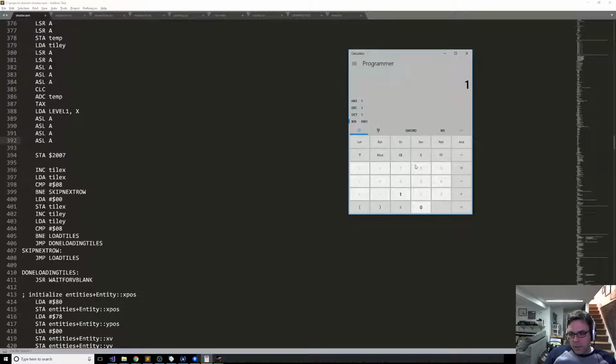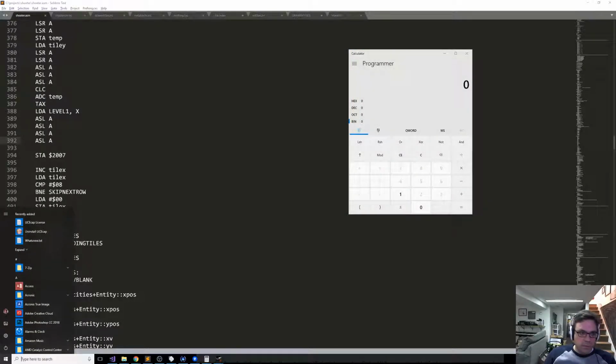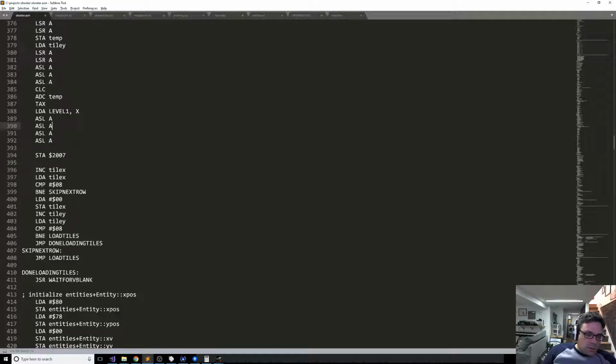Binary 1, and then we're going to shift: 2, 4, 8. Why aren't you shifting? Oh, 2, 4, 8, 16. Yeah. 1, 2, 3, 4. Yes. Okay. Trying to minimize the mistakes.